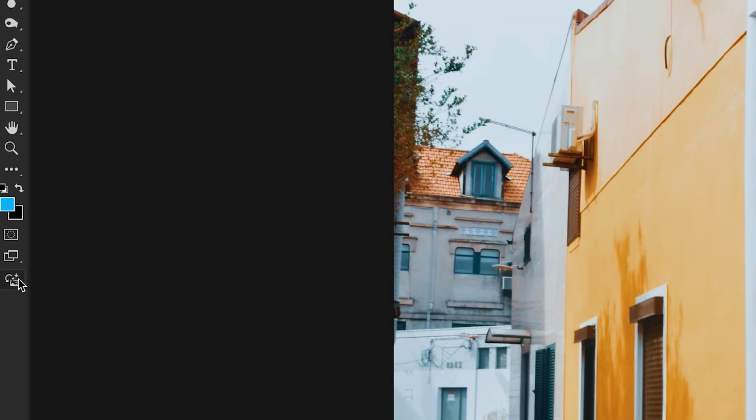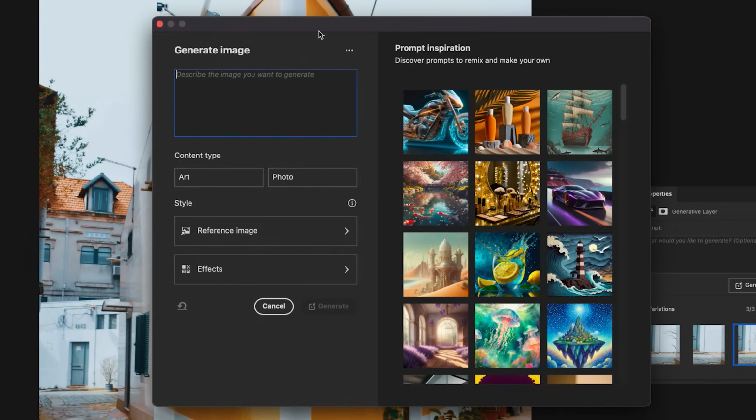Now, in these two examples that we just covered, you saw how we can generate new elements in a photo or remove elements from an image. But we can also generate images from scratch now with generative fill inside of Photoshop, and that can be done by clicking on this button down here at the bottom of the toolbar. Clicking here will open up the Generate Image panel where we can add a longer prompt that will be used to generate an entire image that fills our canvas.